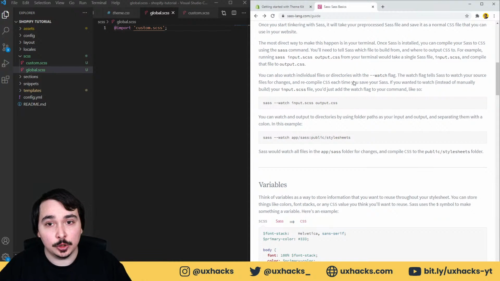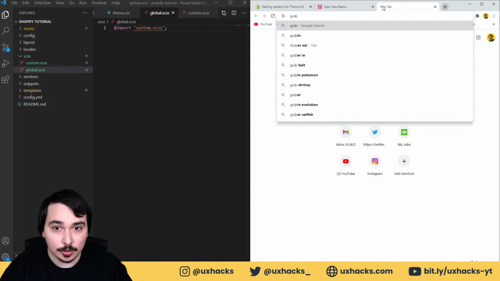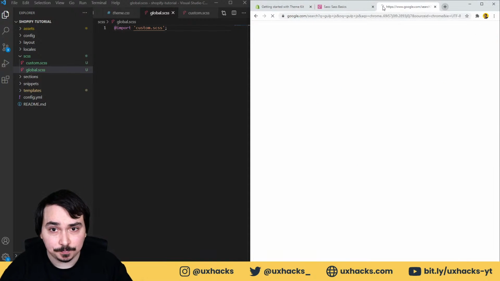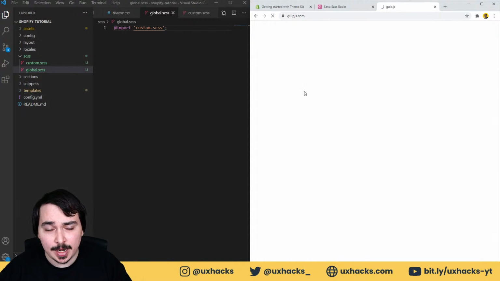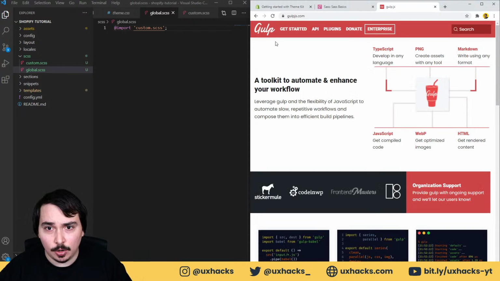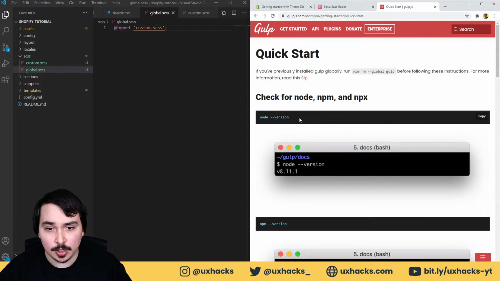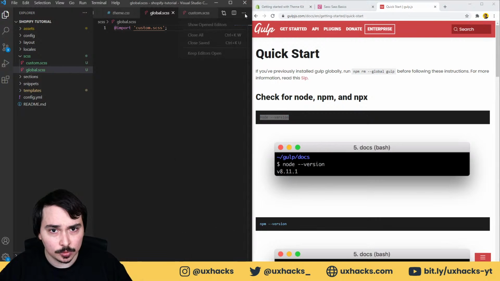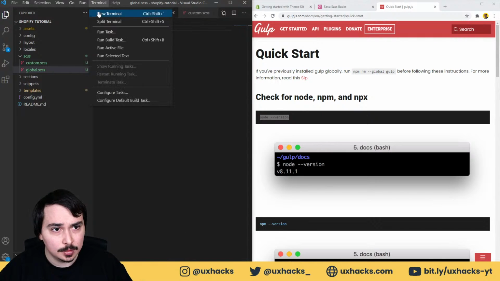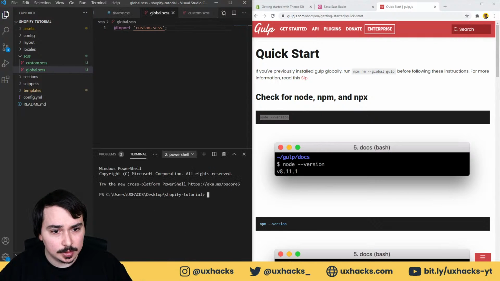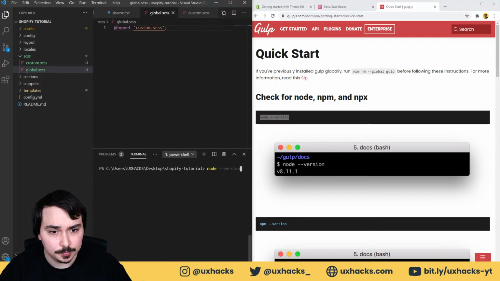So we're going to actually use another service called Gulp. So let's go ahead and look up the documentation for that. Gulp.js. Now, if you don't have Gulp installed, you're going to want to hit get started. You're going to need two things. The first thing you're going to need is Node installed. So let's go ahead and see if we have Node, dash version. We do have Node.